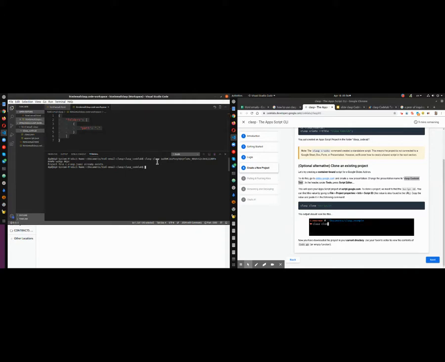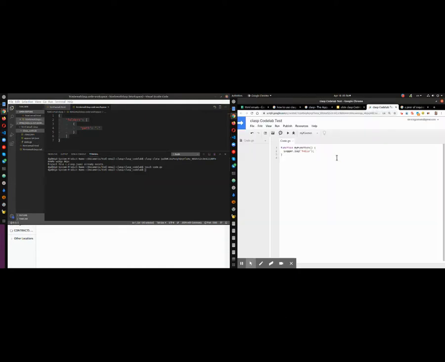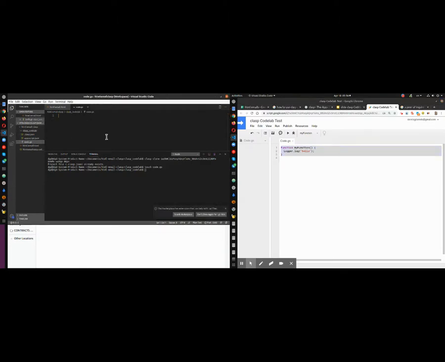Well, then what I can do is touch code.js, and I just paste my code in here, Control-A, Control-C, and save that, Control-S, and there's my HTML. Oh no, that's a different animal. Let's not confuse things here.